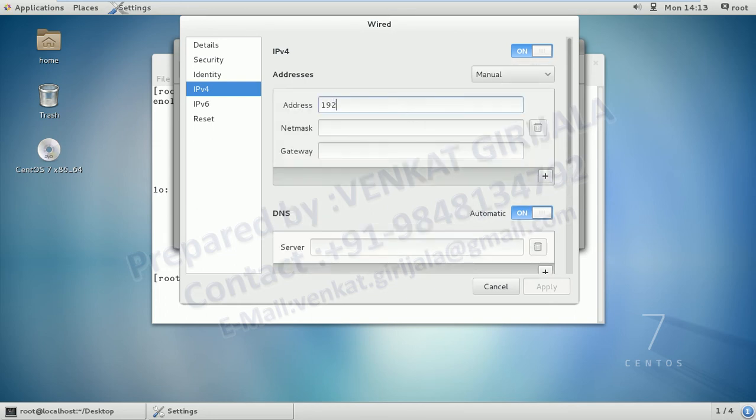So the IP address is 192.168.10.250 and the netmask 255.255.255.0 and the gateway 10.2, 10.2, and say apply. So there are different ways to configure an IP address, and one of the ways I explained, but it is not affected.